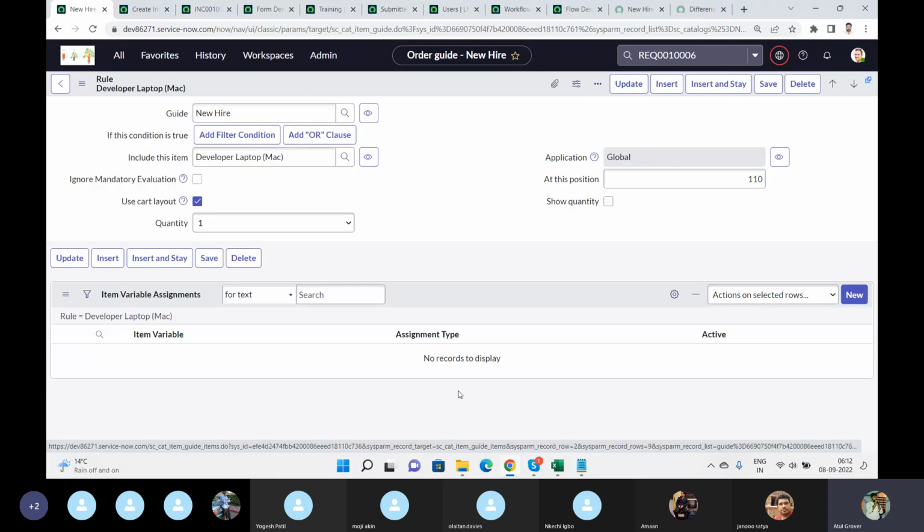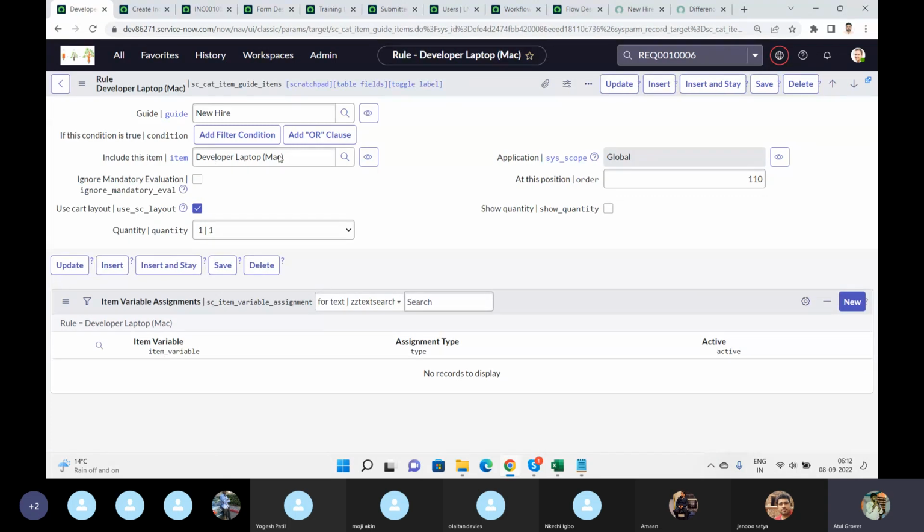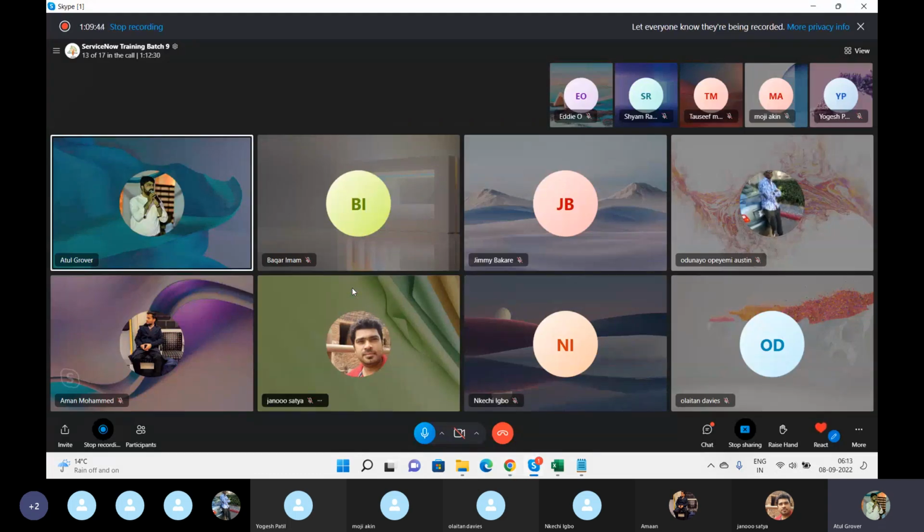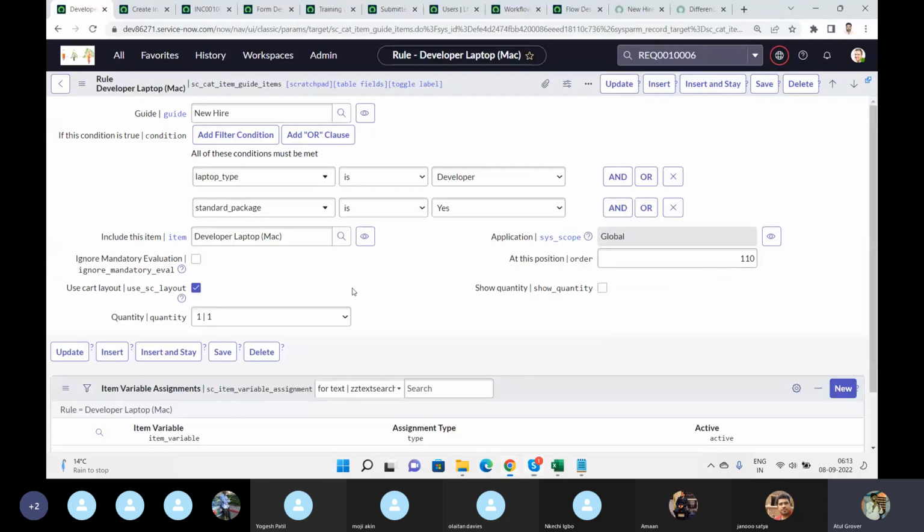Open this 1110. Here I'm putting the rule. If the laptop type is selected as developer and standard package is yes, then show this item. Otherwise, don't show. It's like if you're doing a ticket booking, if you select the meal, only then I will show you the menu. If you did not select the meal, I will not show the menu to you. There's no purpose of showing that, right? So that is called the rule based item here. It's all about your conditions, nothing else.